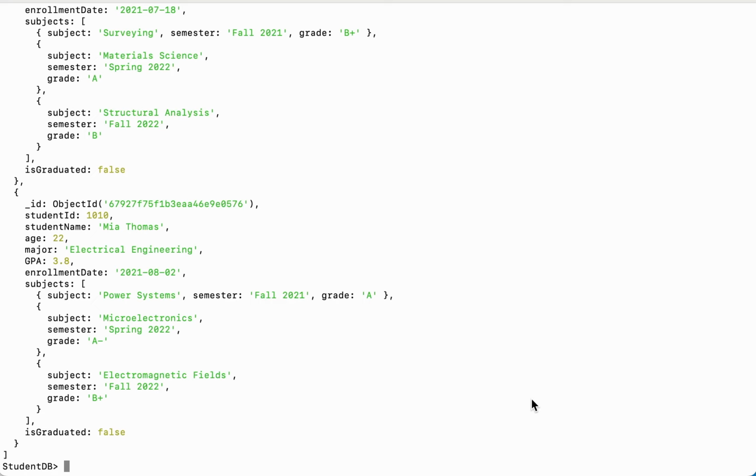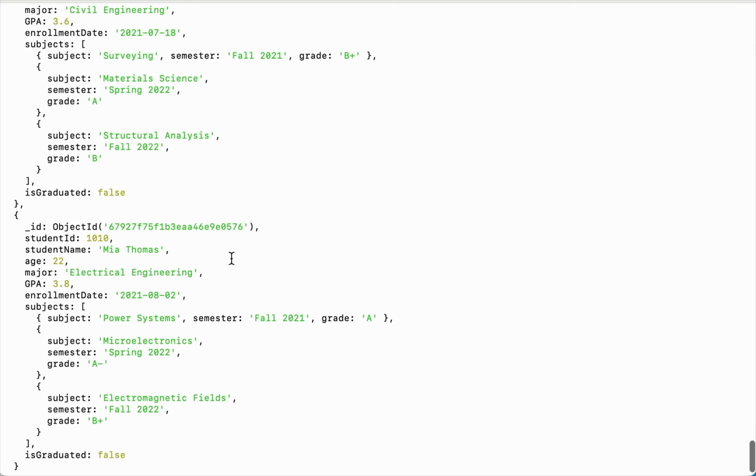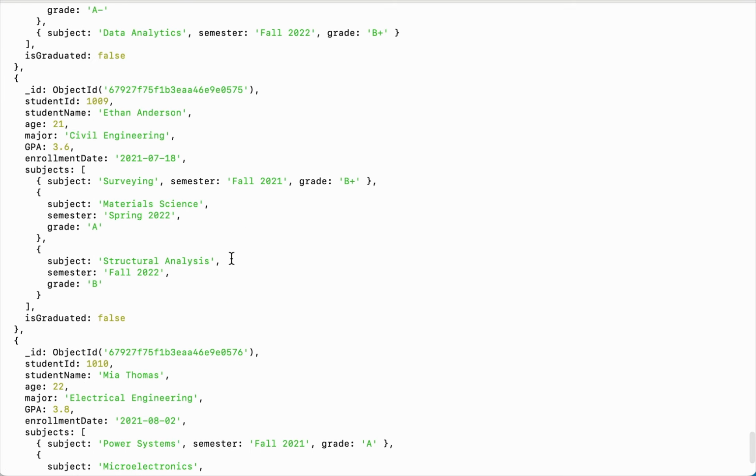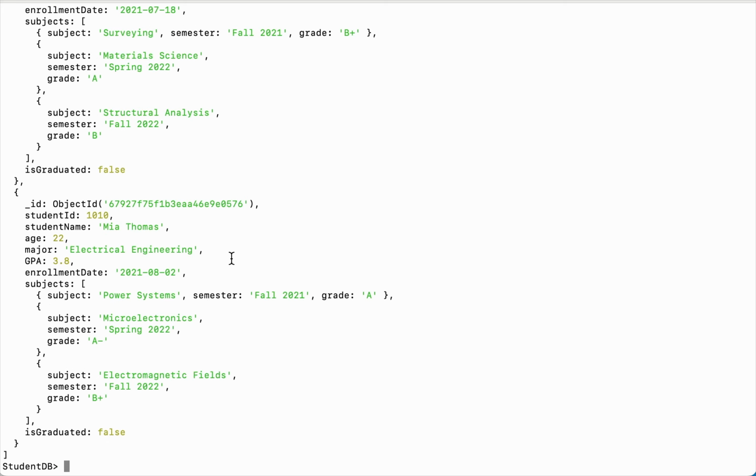First run the query db.students.find, inside that pass the condition. In the result you can see these are some student records who are not graduated. We will be deleting these documents. Let's run the query.